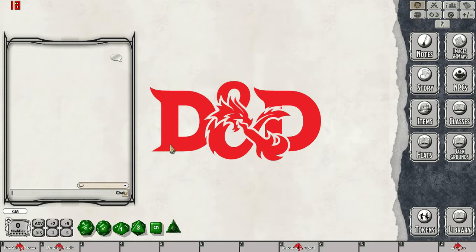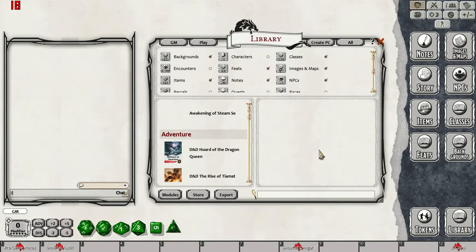Last video we discussed how to load and unload modules. This time we're going to take it a step further. We're still using the right button called the library button on the bottom right corner of Fantasy Grounds.